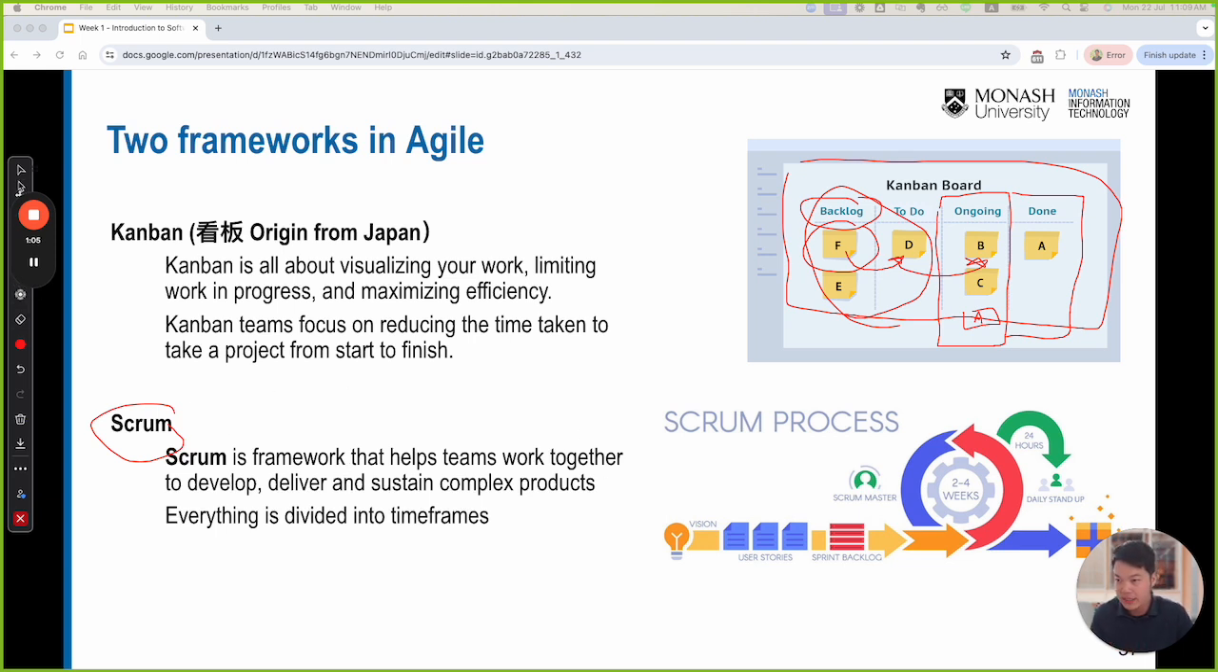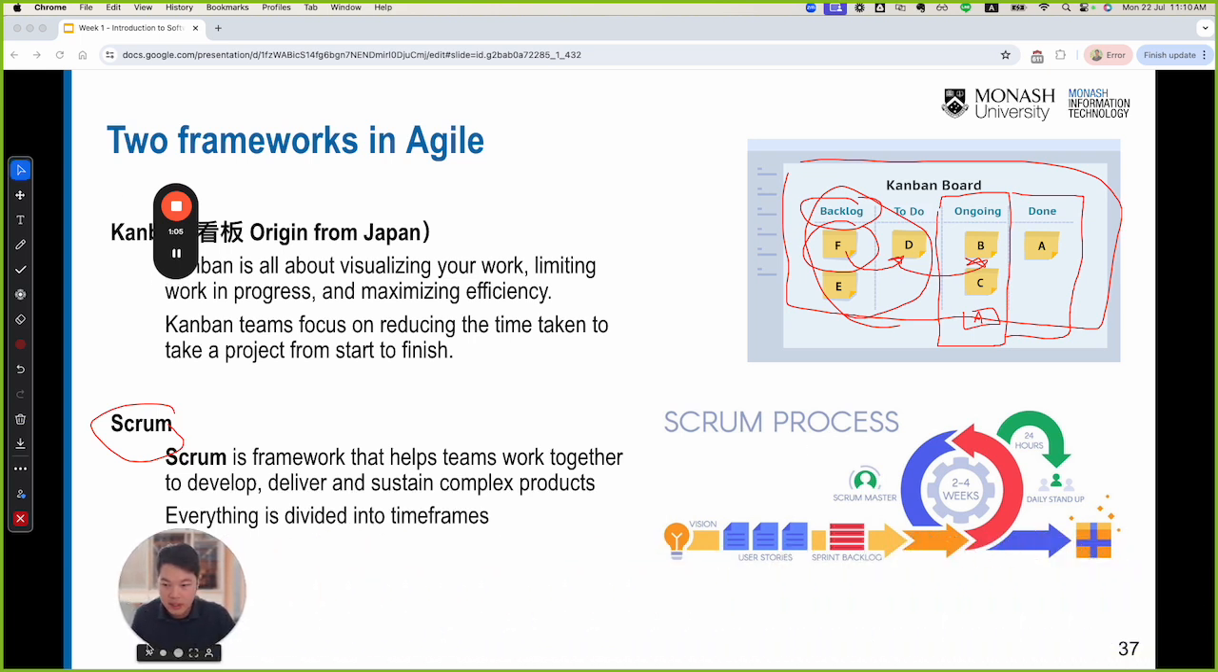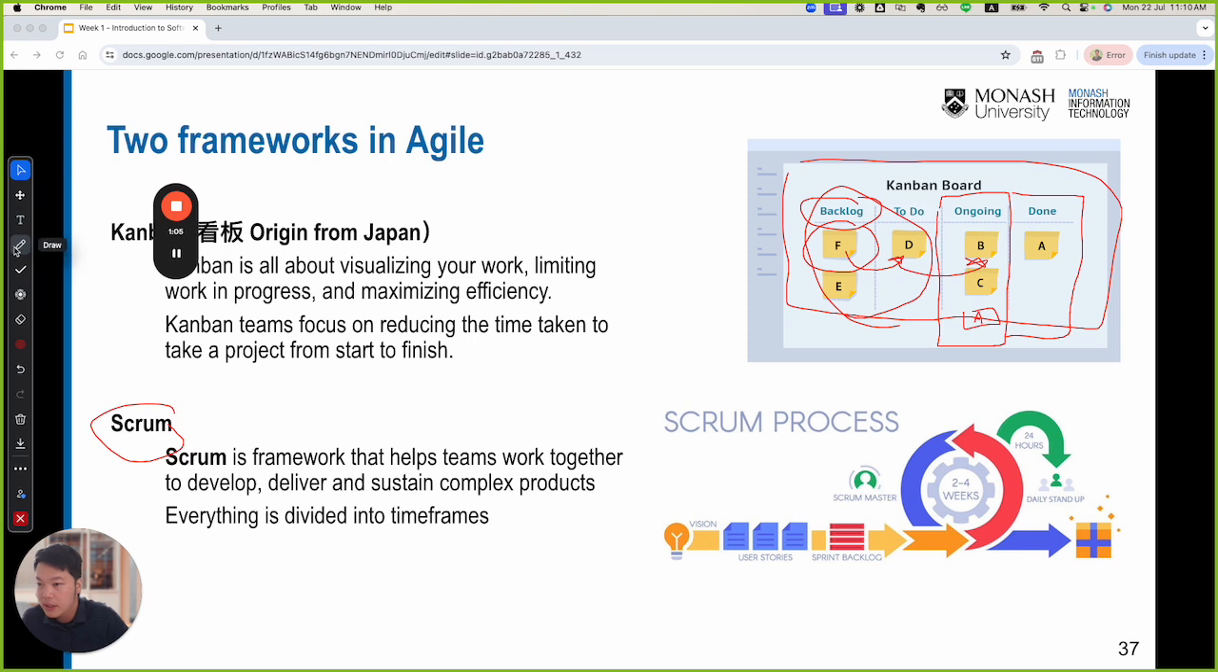What it means is that, yep, I need to click. Yep, move this one here. Maybe move to here. Draw.